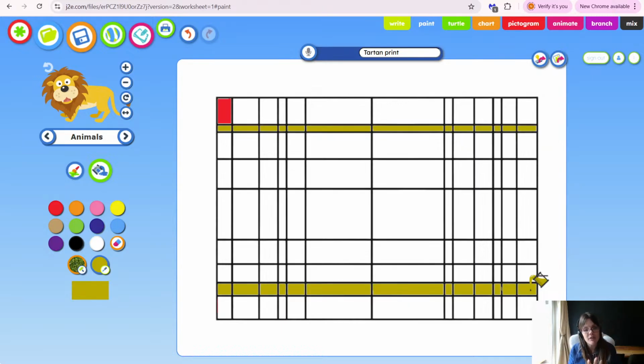Now don't worry if you add it in the wrong box. So I've added that in a box by mistake. Don't panic. There's a couple of things that we can do. We can press the undo button at the top. So can you see up here, over here somewhere? That is my undo tool, so that will take it away.